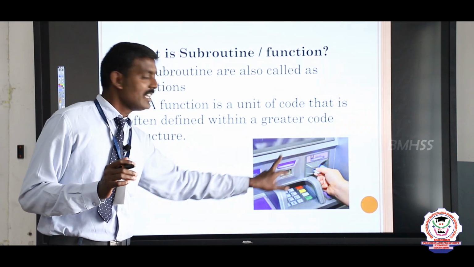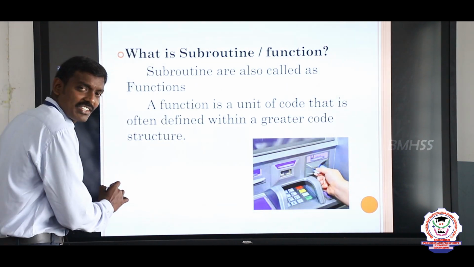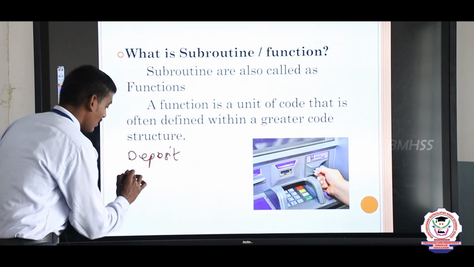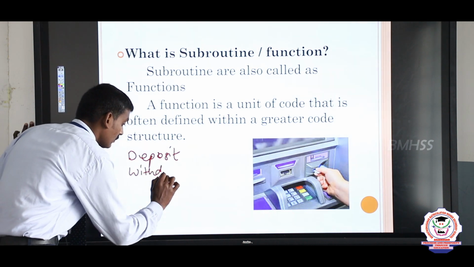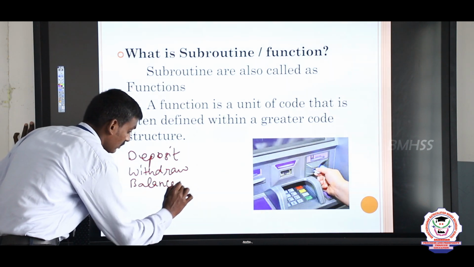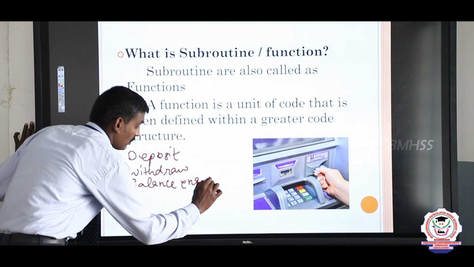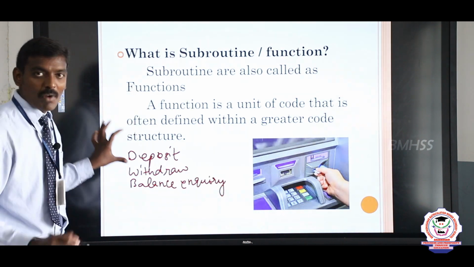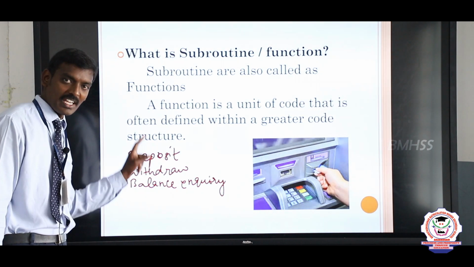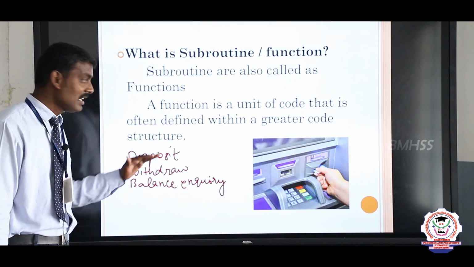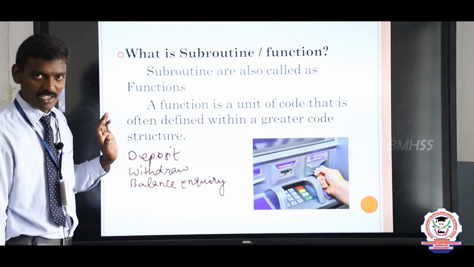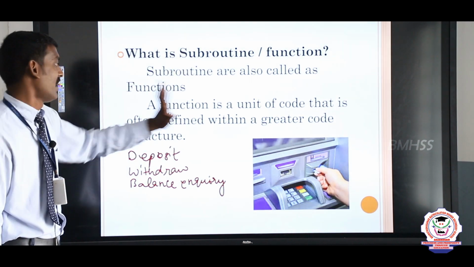For example, take an ATM machine. What are the transactions in an ATM? Deposit, withdraw, balance inquiry. These are the modules that come under the ATM transaction. Each and every module can be written as separate code. These separate codes are called subroutines, and these subroutines are collectively called functions. Are you clear? Subroutines are the same as functions.